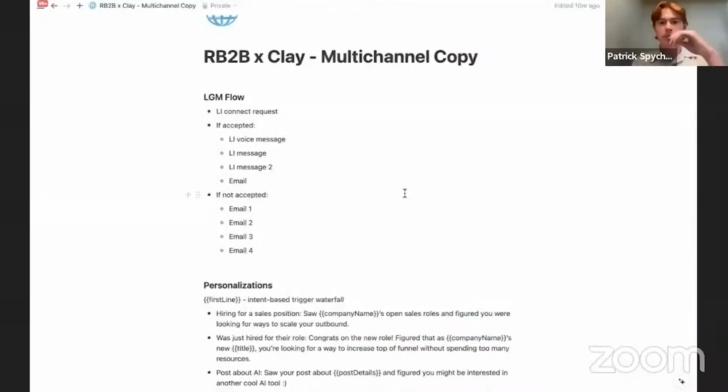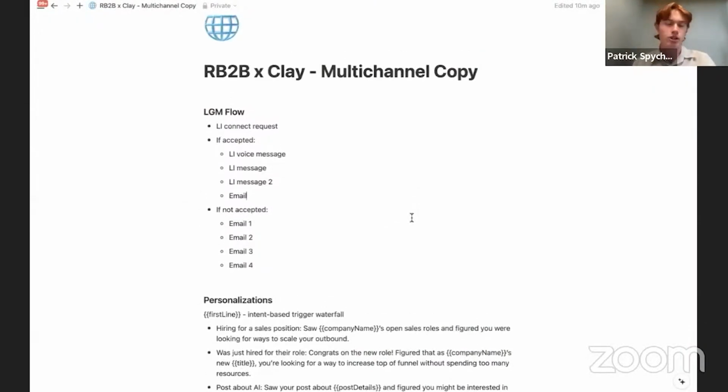There we go. So quick overview. I wanted to go through the copy and the flow first before actually going through the Clay table. I figured that would give you a good background. I always work from my copy first, so I know what personalizations to build out in Clay. I think it'll make a lot more sense when I actually go through it.